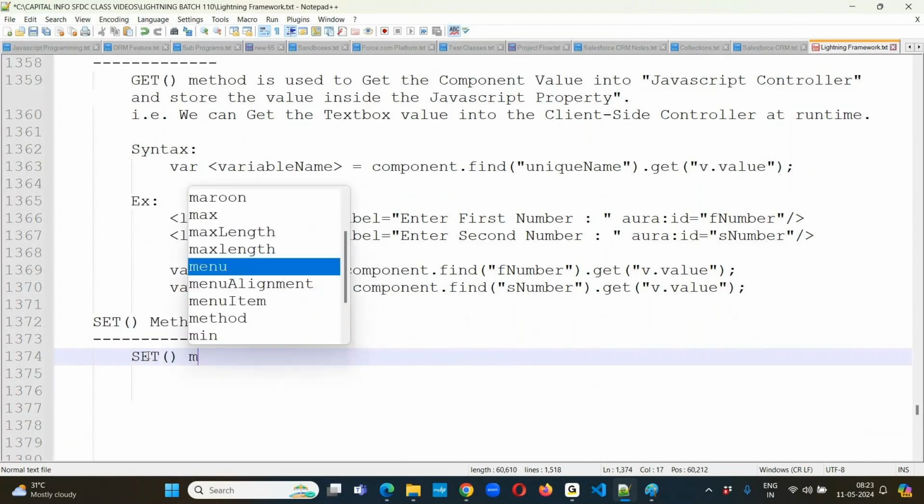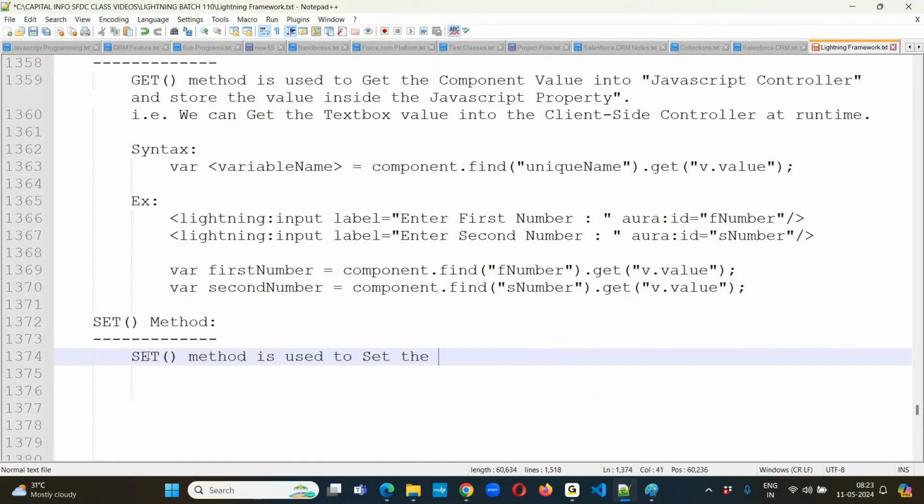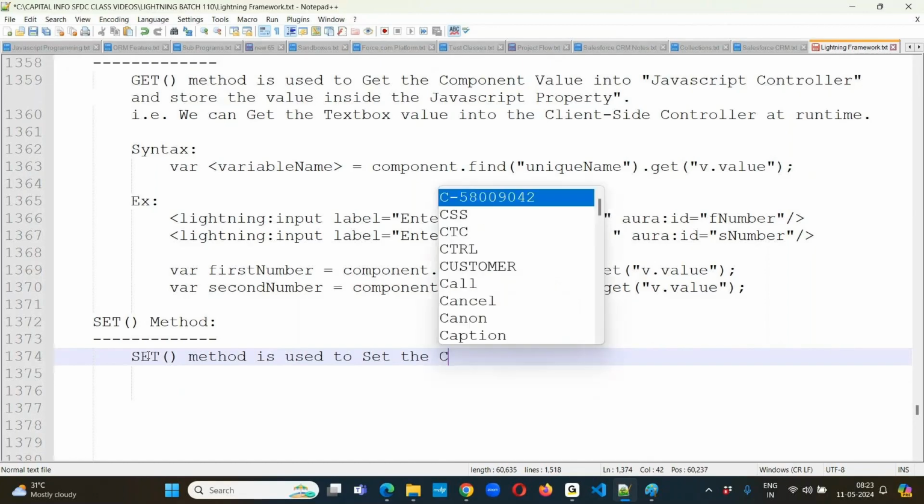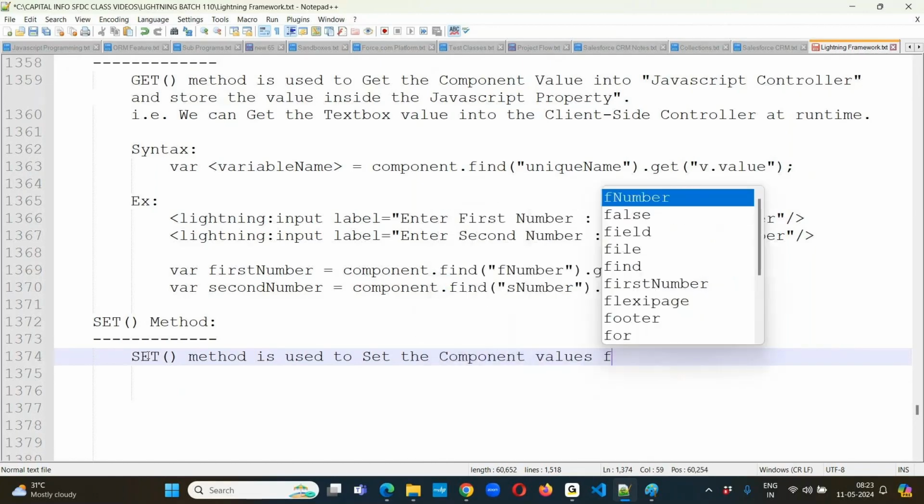Now, the set method is used to set the component values from the JavaScript controller.